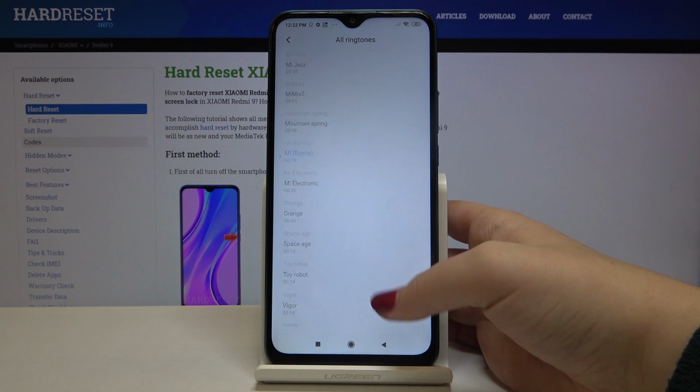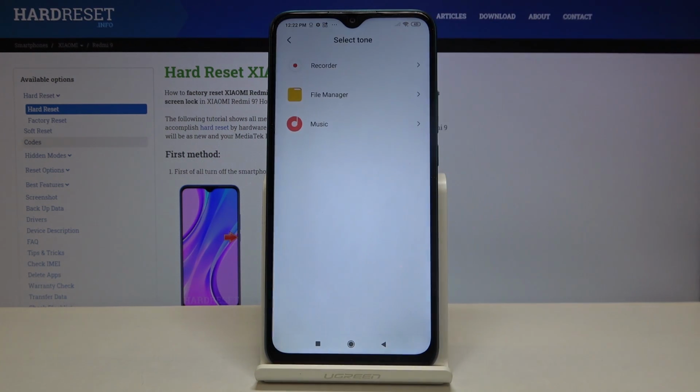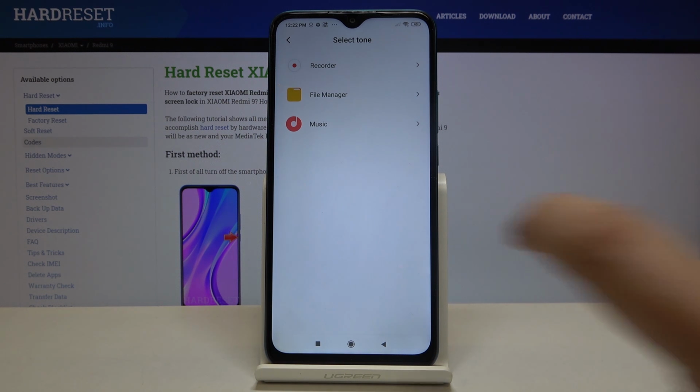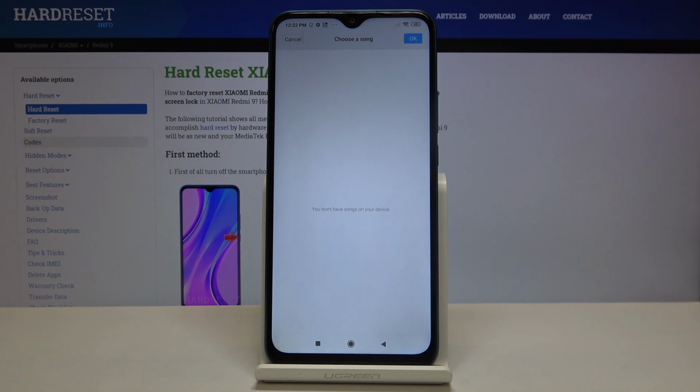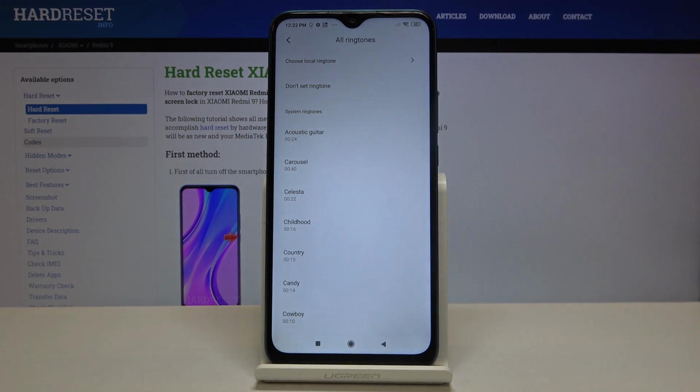Here we've got the full list of default installed ones. What's more, we can choose local ringtone. Let's tap here, and if you want, you can choose something from your recorder, file manager or your music. So if you have any compatible files, they will appear right here and you will be able to choose them. What's more, you can choose don't set ringtone, so it means that your device won't notify you that someone is calling you.